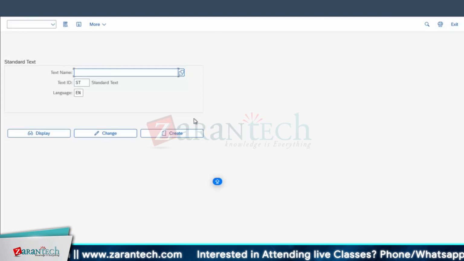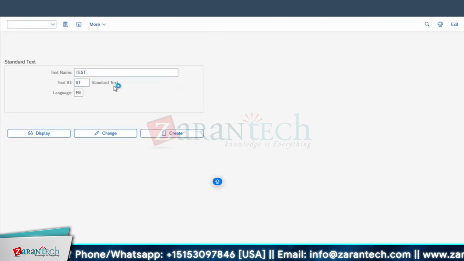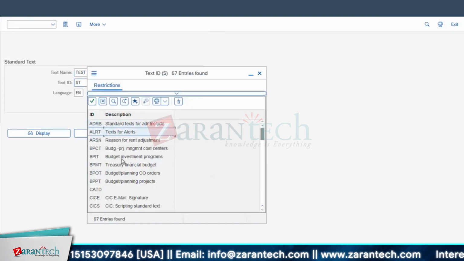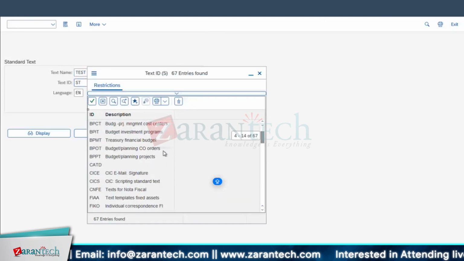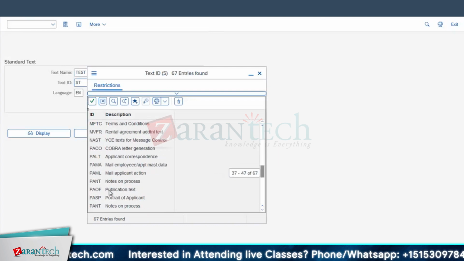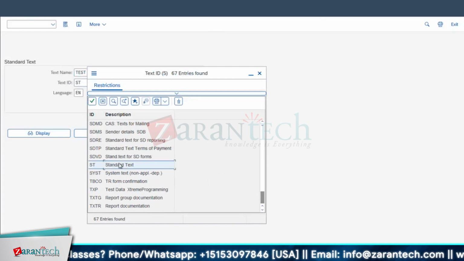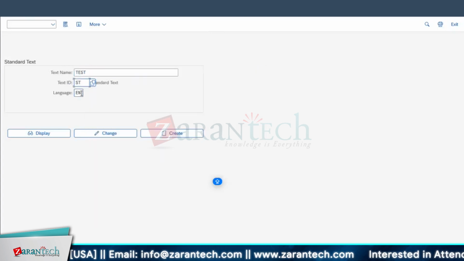Okay, create one name, example say test. So what do you want to maintain? You want to maintain a standard text. There are like so many other text IDs, right? Text for alerts, budgeting, CO orders or something. You can create your own ID. So different are there. Normally we'll maintain a standard text ST. Okay, TR for confirmation, test data. So text and which language.